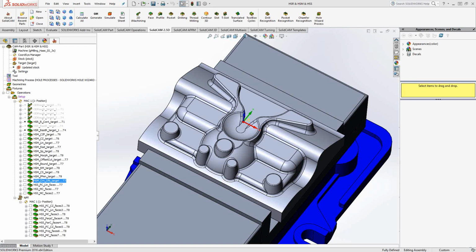Welcome to video 14 of a series of introductory videos for SolidCAM. This video's topic is the HSM toolpath.